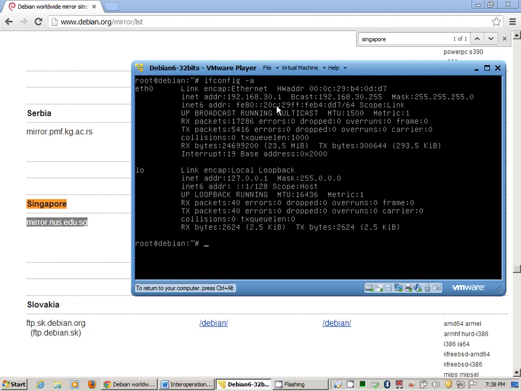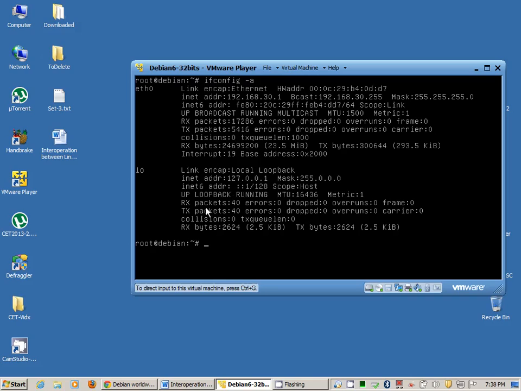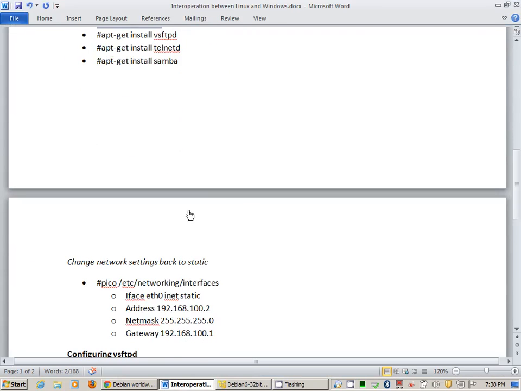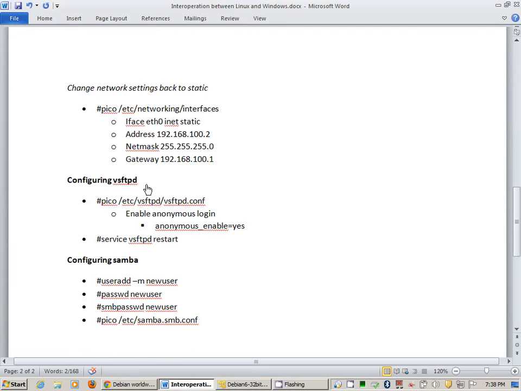Okay, at this point of time, I'm going to configure my FTP. Whatever I just had, except this 100, I use 30. Let's change this to 30. Alright. So as I said, every configuration whether FTP, Telnet or Samba is all in a text file. So we just have to edit the text file.